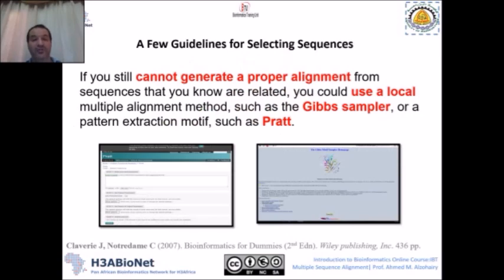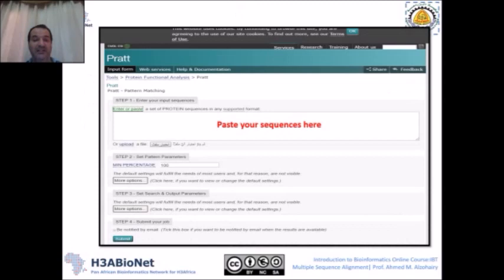Also, if you still cannot generate a proper alignment, you can of course use some local multiple alignment methods such as Gibbs Sampler or Pratt. In this case, you have many steps. You can put your sequences here, like in Pratt for example, this is step one, and after that try to choose the right parameters for yourself.